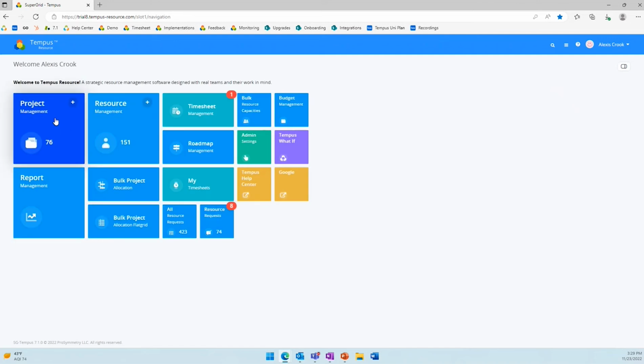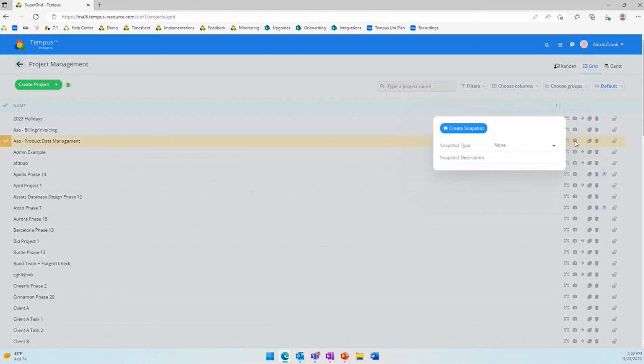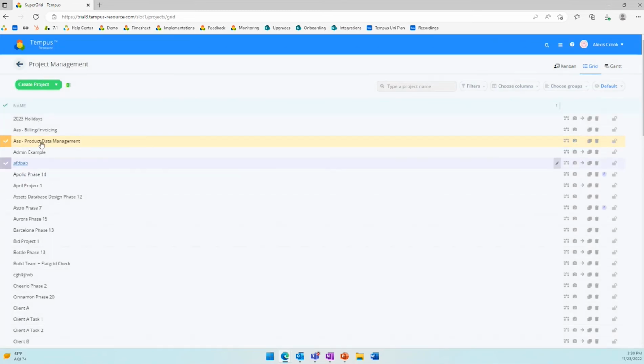You also can go back to the project management screen, and you can see the little camera here. You can snapshot, save this project. I want to snapshot it today. You also have the ability to bulk snapshot. So if I want these 4 projects snapshotted today, I can do that here.